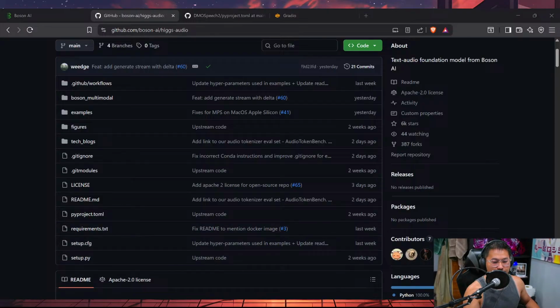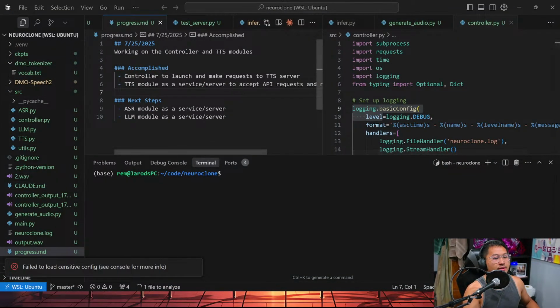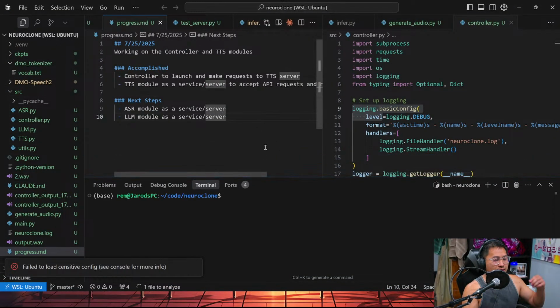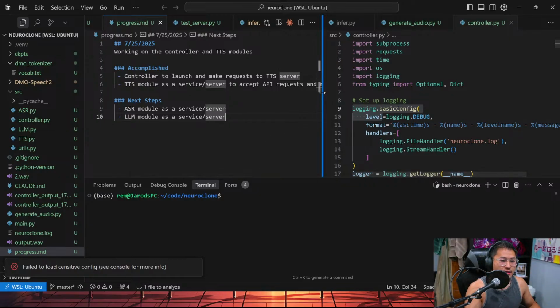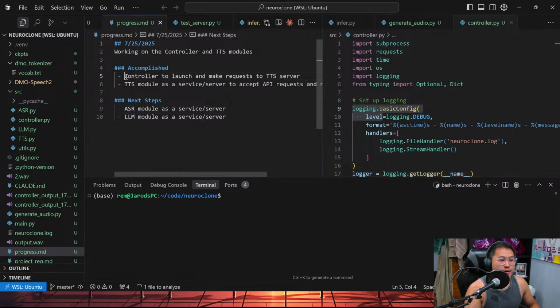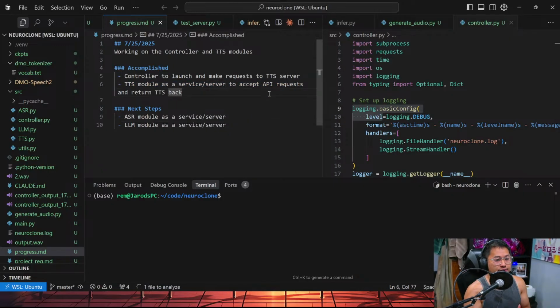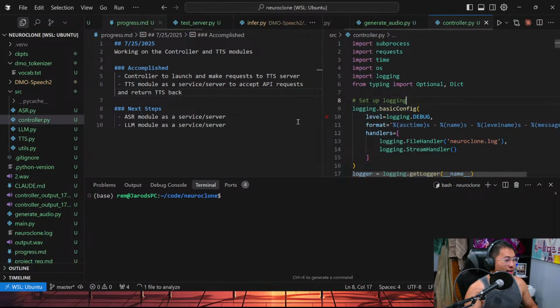Let me go ahead and pop open the previous instance of the progress. So, alright. This is where we left off last time for the Neurosama clone. So we accomplished making the boilerplate for the controller, and then the text-to-speech module now acts as a server or a service to accept API requests and return TTS back. So we got that set up last time.